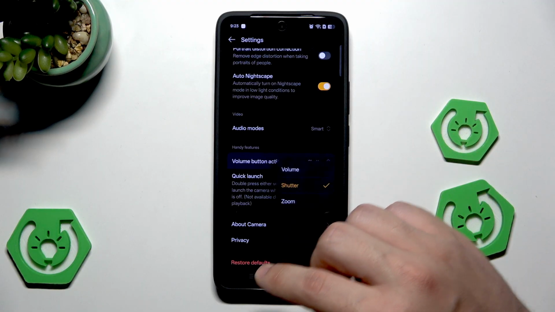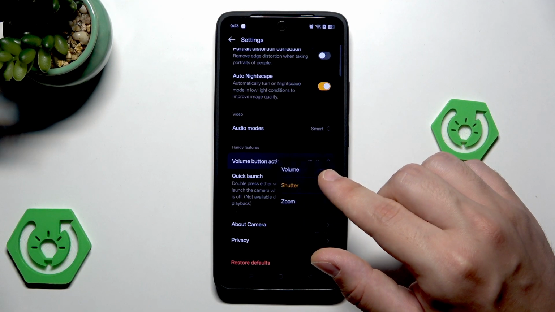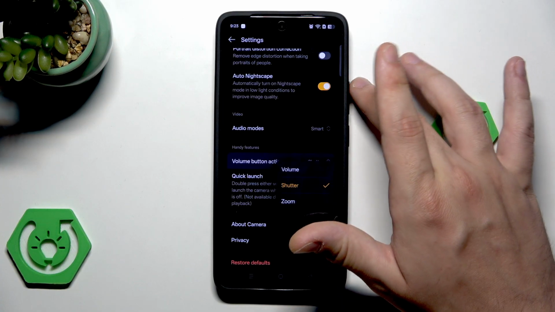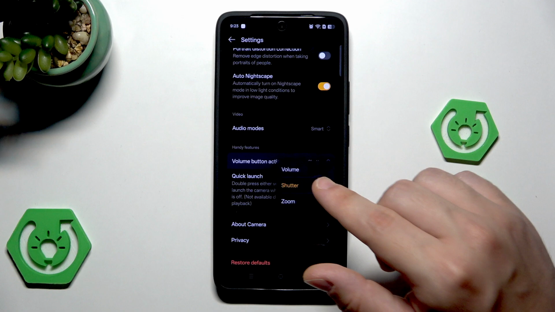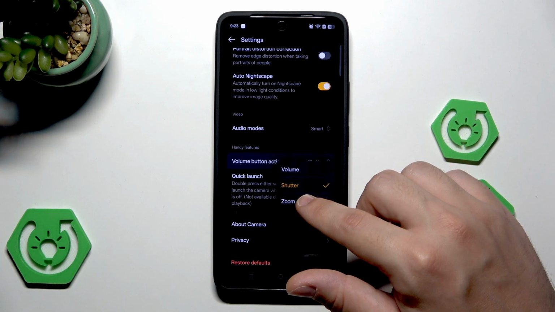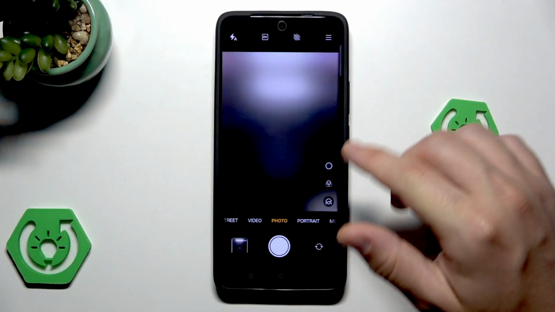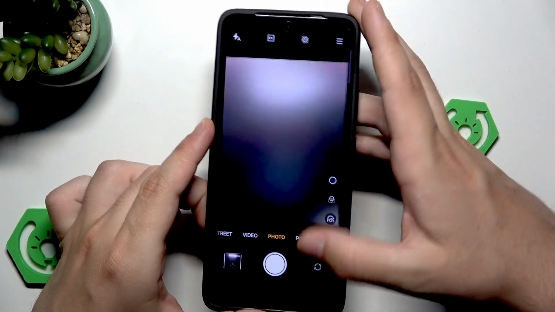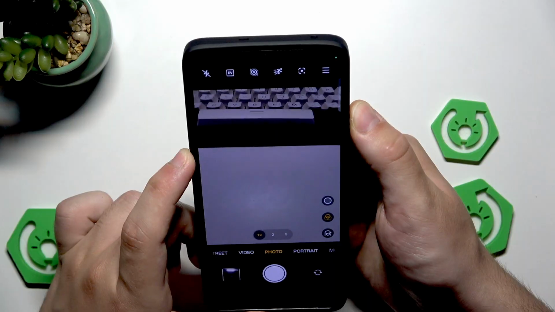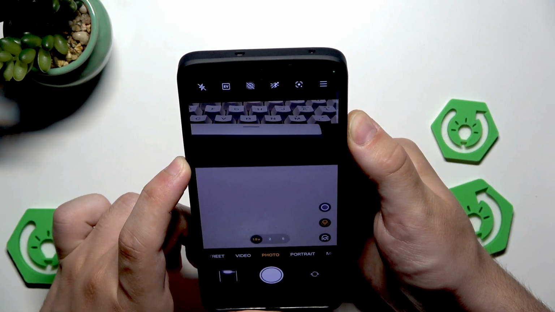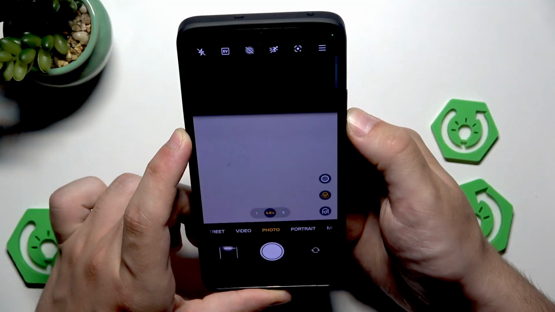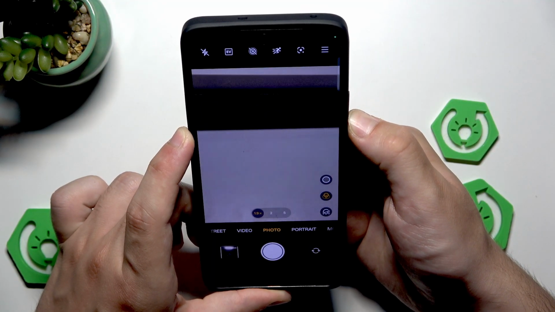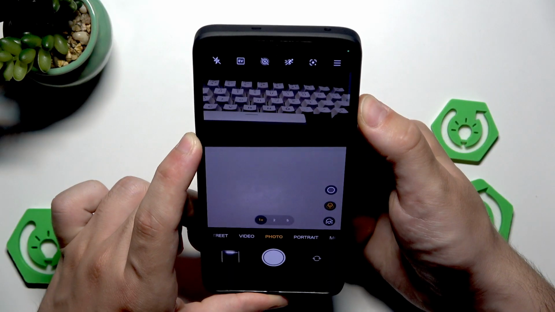And also we can change the volume button action. We can, when we click one of the volume buttons, we can take a photo, we can change the volume, or we can select the zoom level. I'll show you with the zoom. So now I'll click volume up, and I'm zooming the photo. Pretty easy.